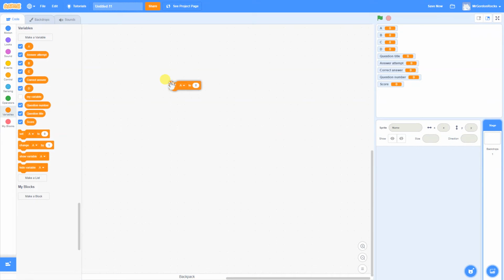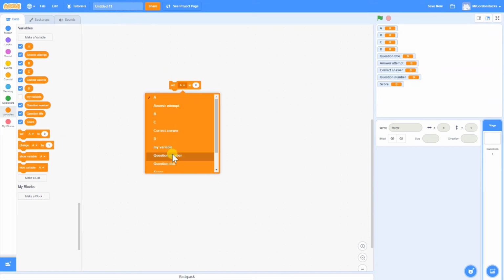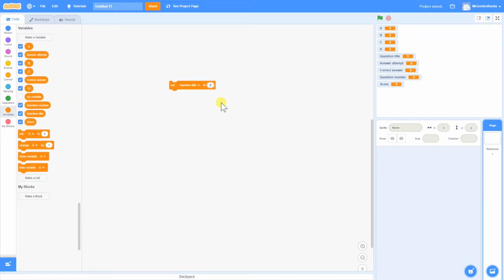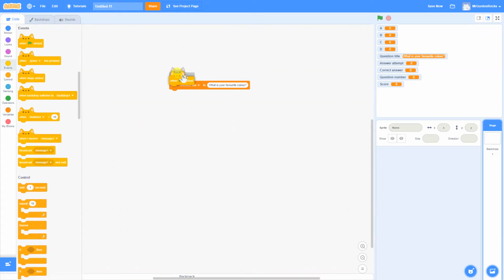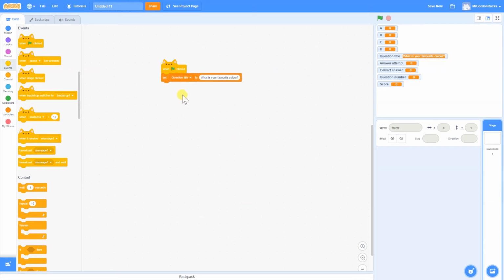We want to set the question title to be, let's see, what is your favorite color? Okay, so we're going to set the question title to what is your favorite color. And we're going to do all of this when the game starts for now. So when we start, we're going to set the question title to what is your favorite color.